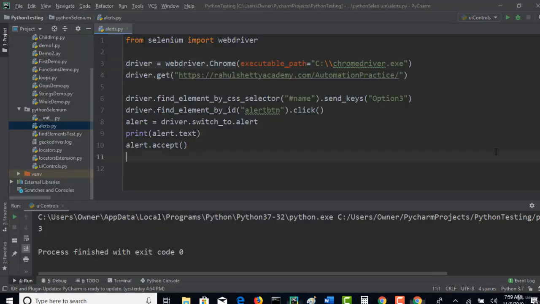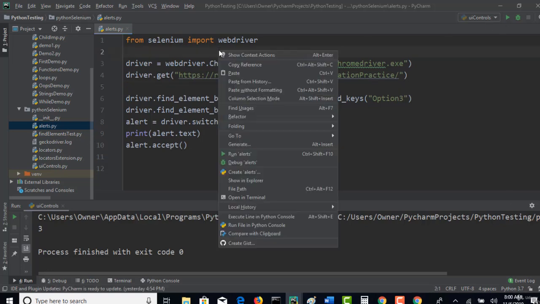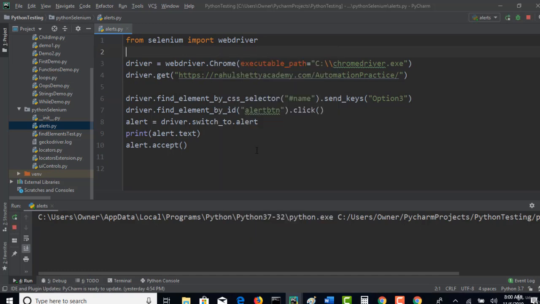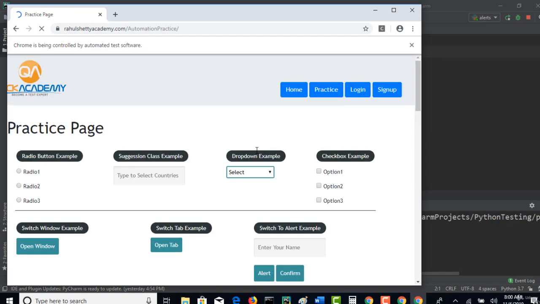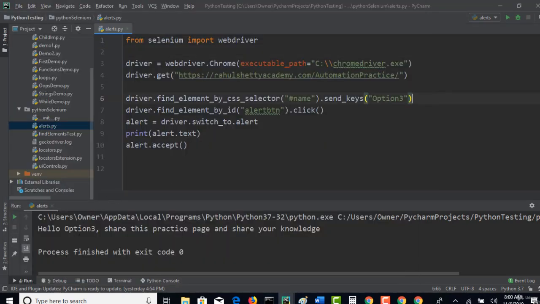Okay, it seems nothing is happening. Did we break anything? Oh, we are running the wrong test. Right click, run alerts. It's very fast. And now let's see the output. You see that hello option 3. Whatever you give here will be sent into that string.